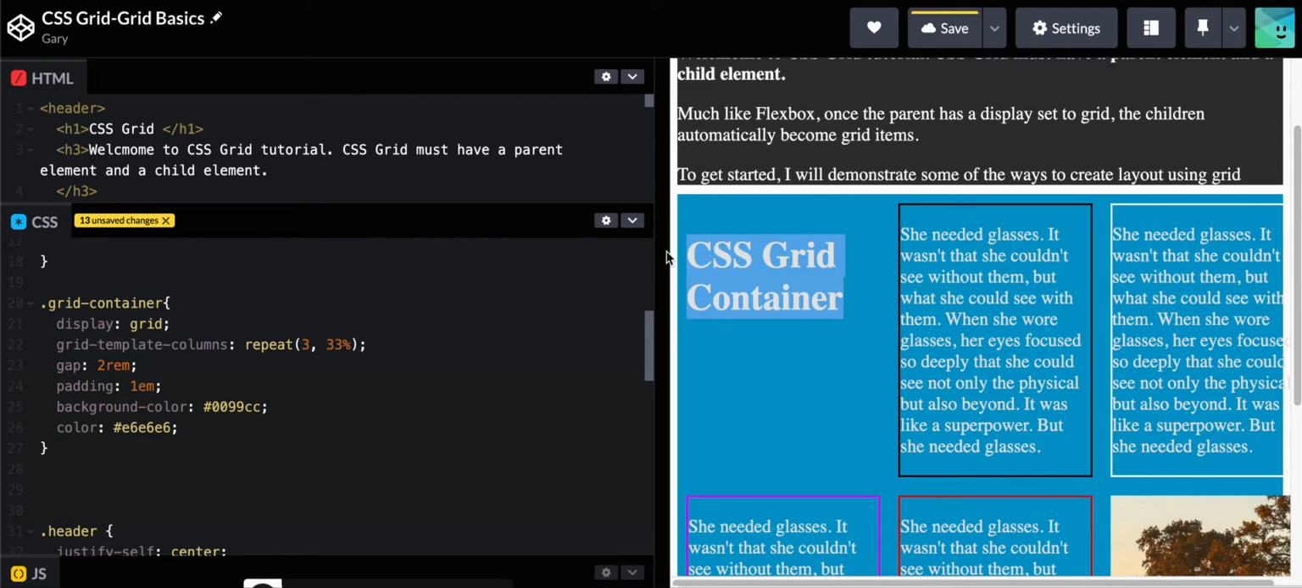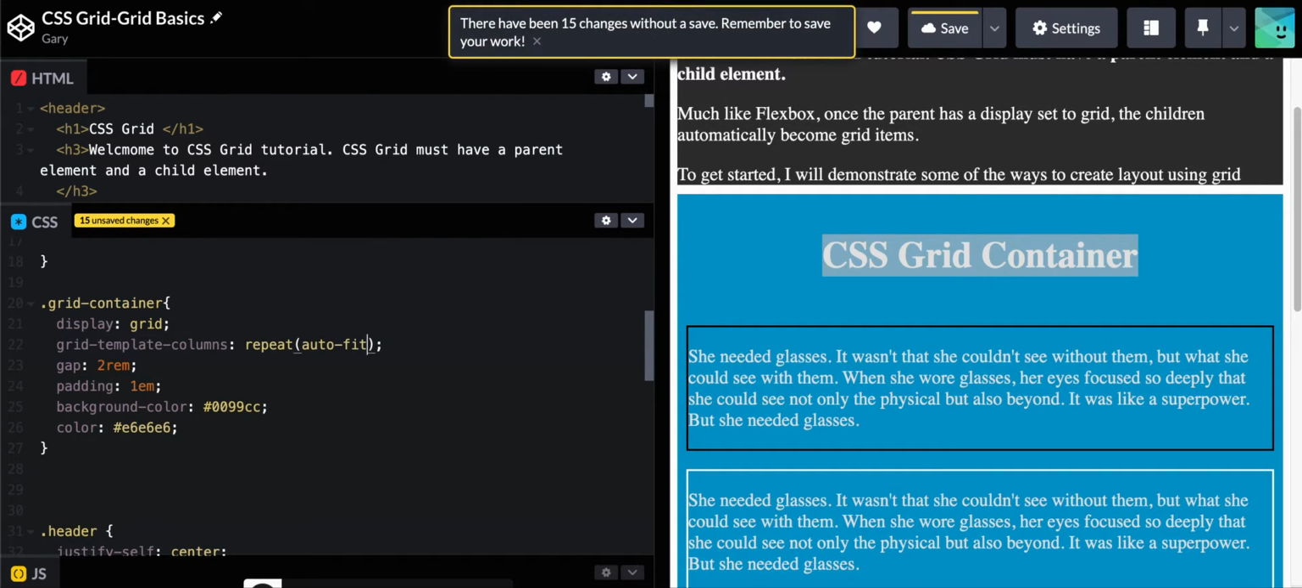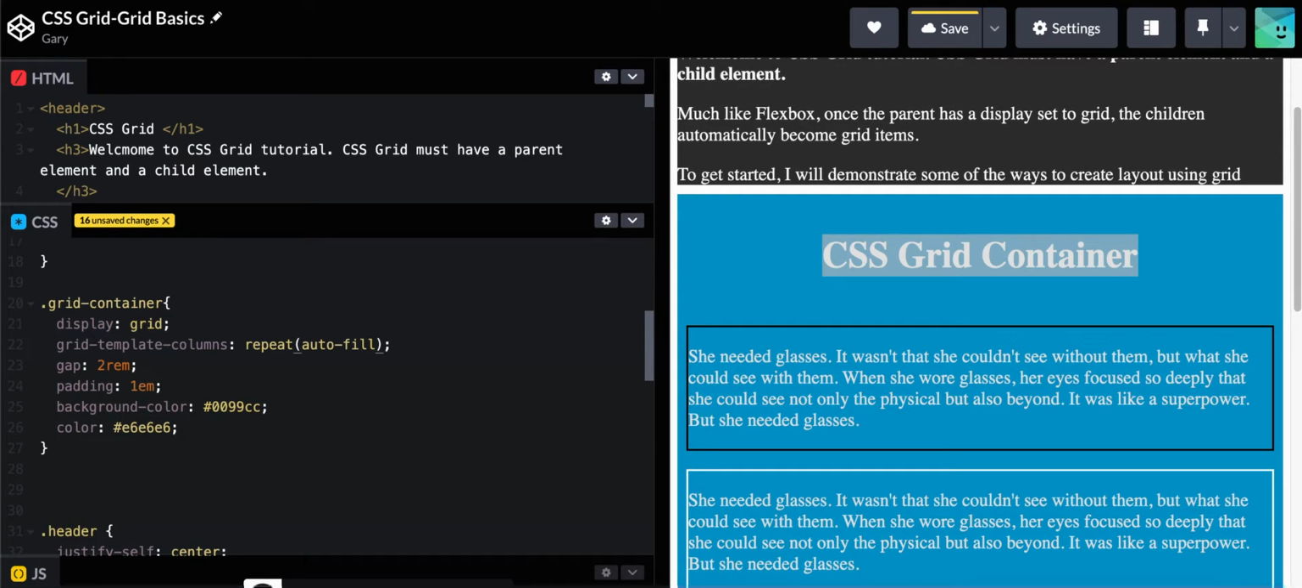Plus, this guy had its own row to itself. So let's start with how many columns am I going to need? Well, maybe you don't know. So there's an auto-fit and auto-fill. Either one will work here, and they're useful keywords to use. So they basically will determine the number of columns that you'll need in your layout. So you don't need to worry about that.